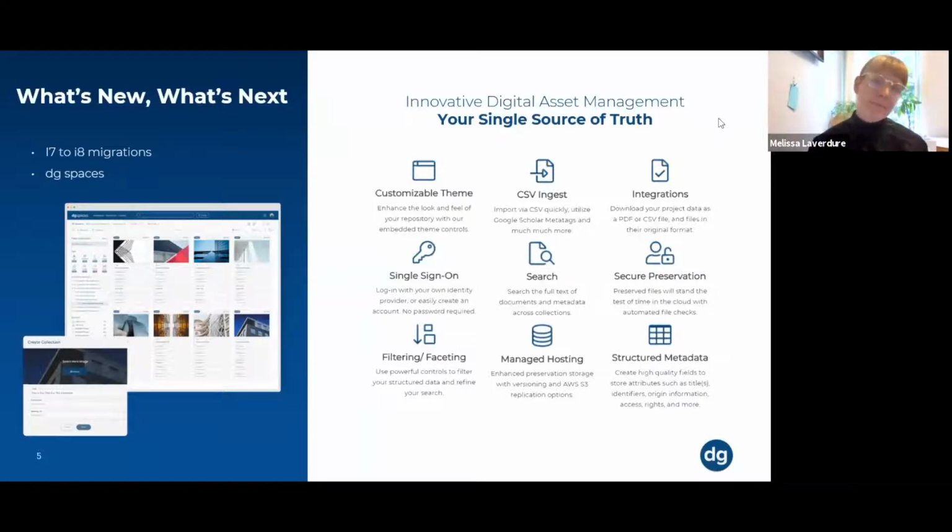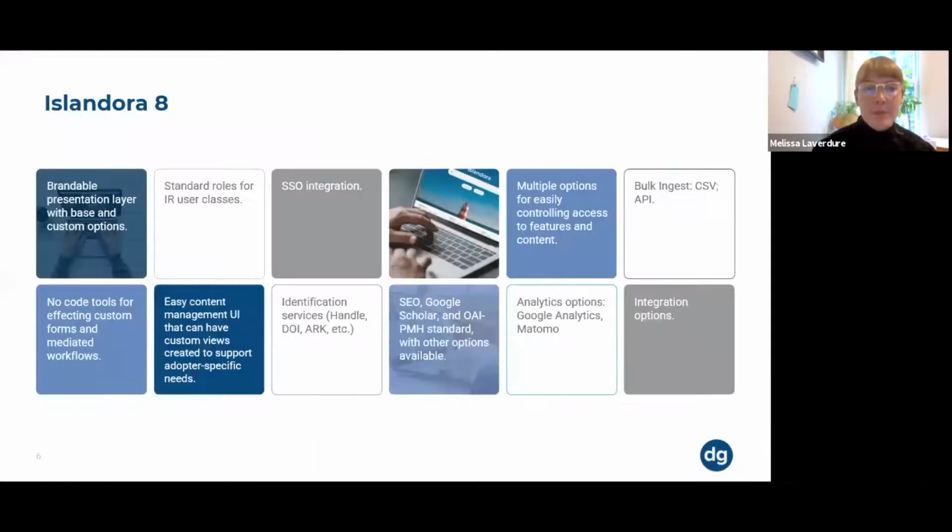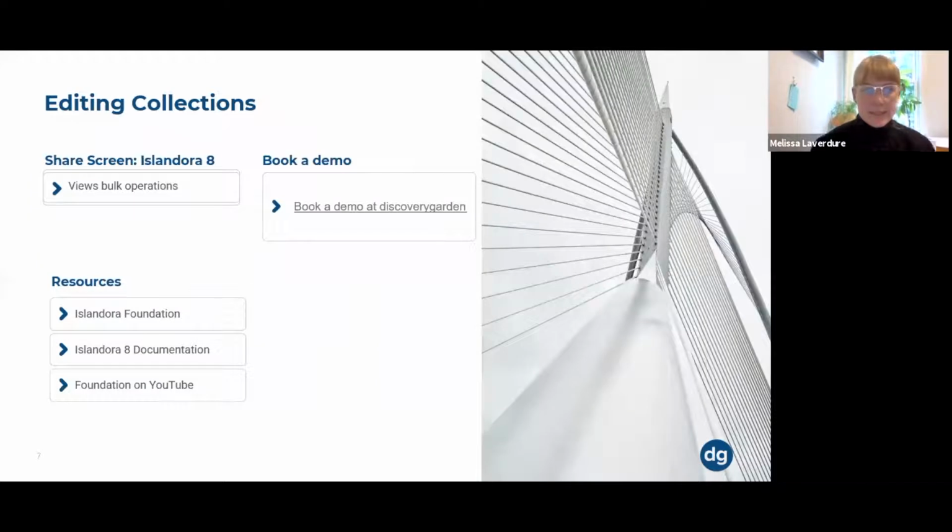Further to that, our developers have been busy creating something called DG Spaces, which will be cool. It's going to be a drag and drop DAM, and it'll be available on your mobile device with several different apps. Okay, let's get into the learning aspect of this.